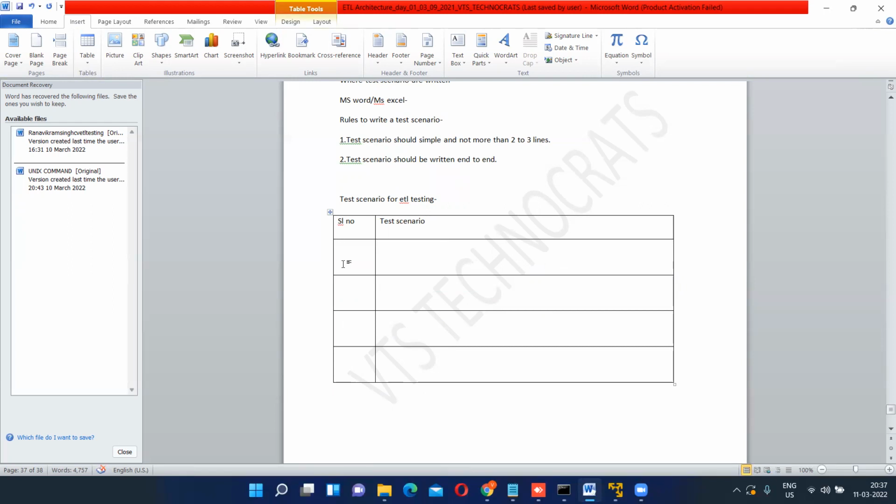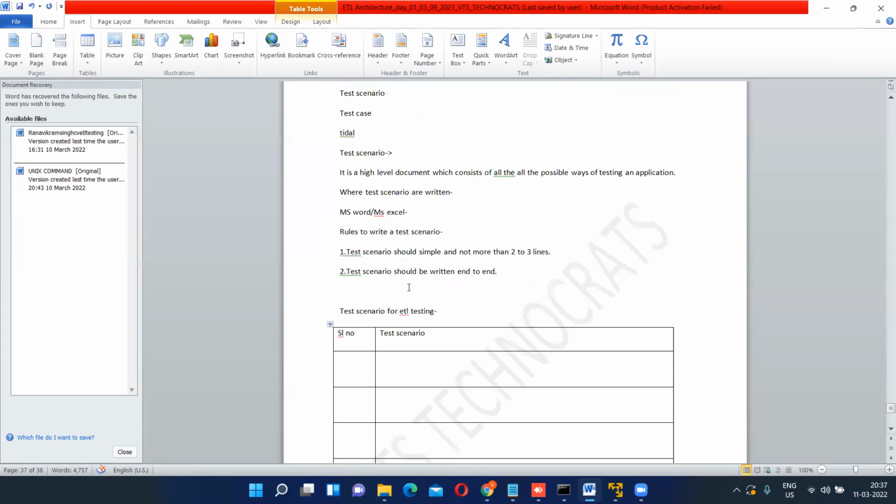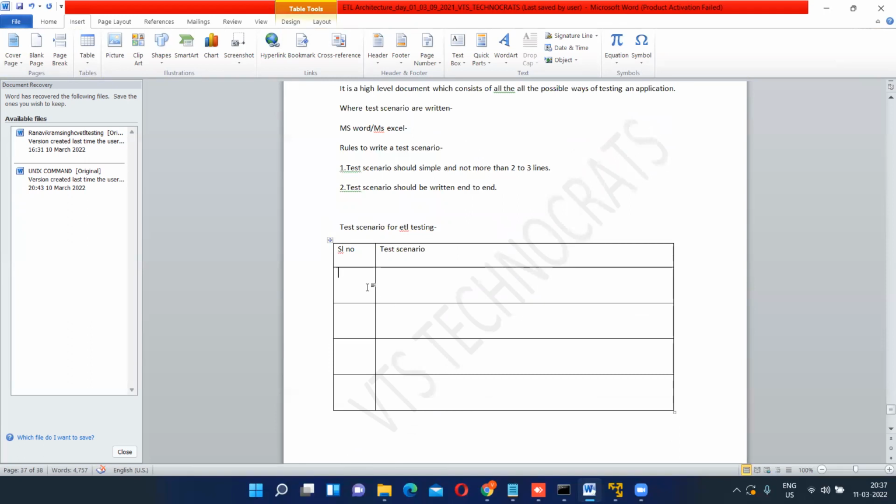First, they will ask what a test scenario is. You have to tell them that, and how we write test scenarios, and what the rules are to write them. This is the template you have to remember. The test scenario consists of do's and checks. So this is again a rule.